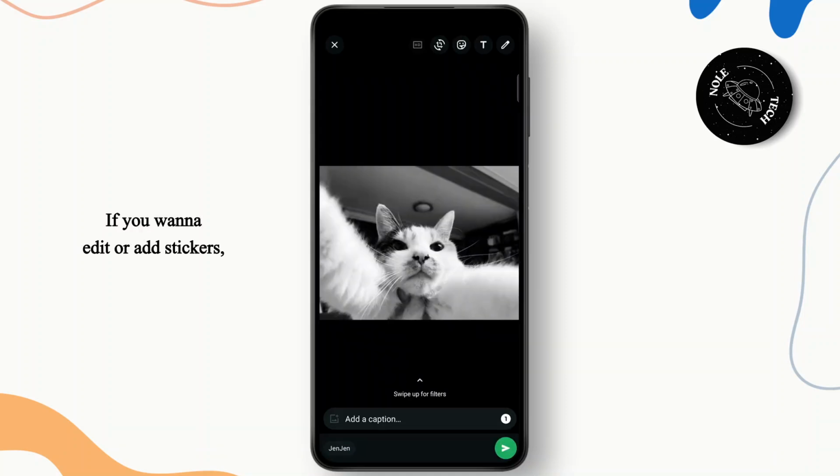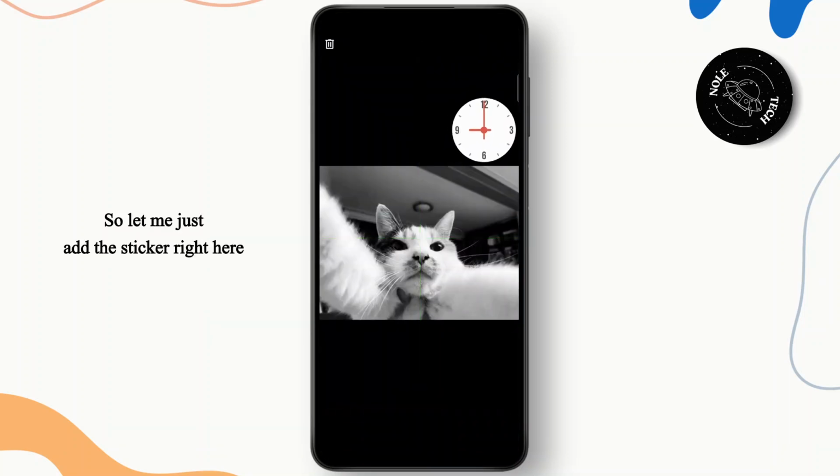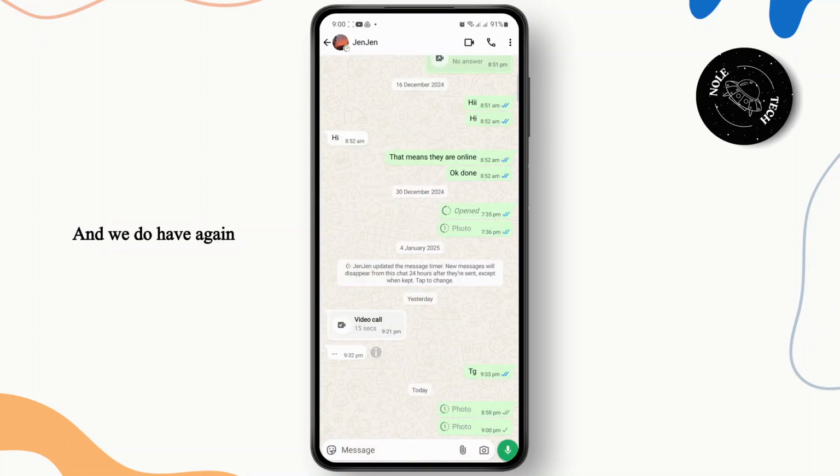If you want to edit or add stickers, you could do that here as well. So let me just add the sticker right here, and then now just tap on send. And you have again successfully sent a view once photo from your gallery.